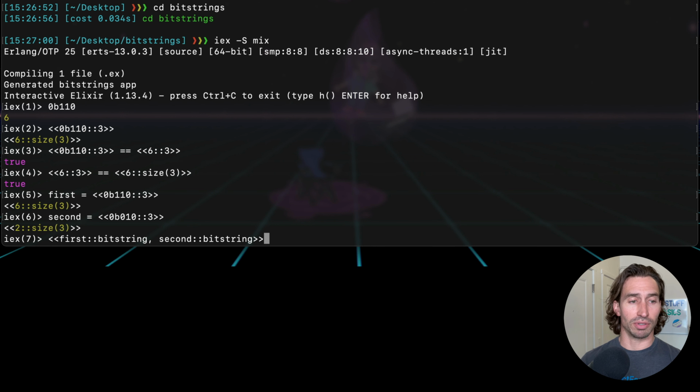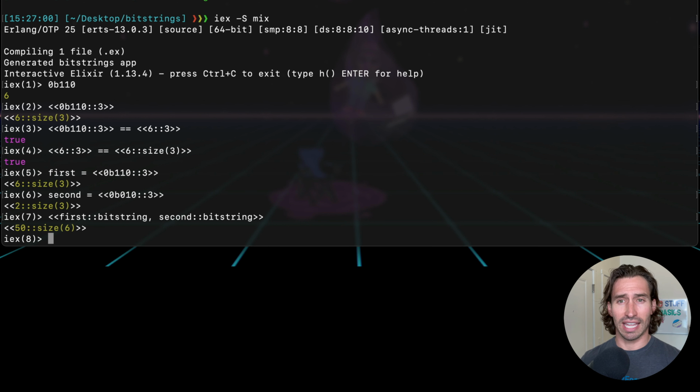And then we can do the double chevron to close out. And now I'm going to hit enter. This might confuse you a little because we're taking a binary value of 6 and a binary value of 2. And then hitting enter, we now have a value of 50 and the bit size is 6. So it literally just took both values and stacked them together to make one binary value.